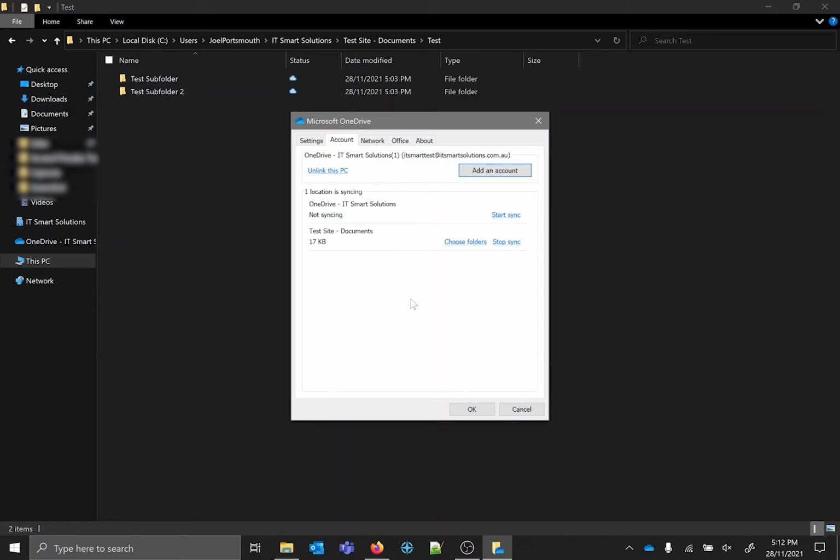So while we're in these settings here, I'll take a look at some of the other options that are handy to know about. You've got the start and stop sync option here, if you want to, for whatever reason, pause syncing or stop it, turn it off, turn it back on. And you've got the unlink this PC and add an account option. So you can see here I've got the test site documents folder, which is for this test dummy account that I've made. But there is also the OneDrive IT Smart Solutions folder that has paused syncing while I'm using this dummy account, but that is actually for my personal Joel Portsmouth corporate account.